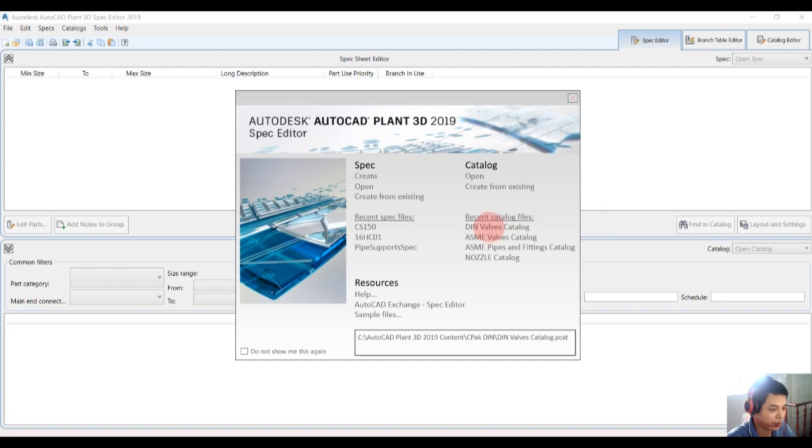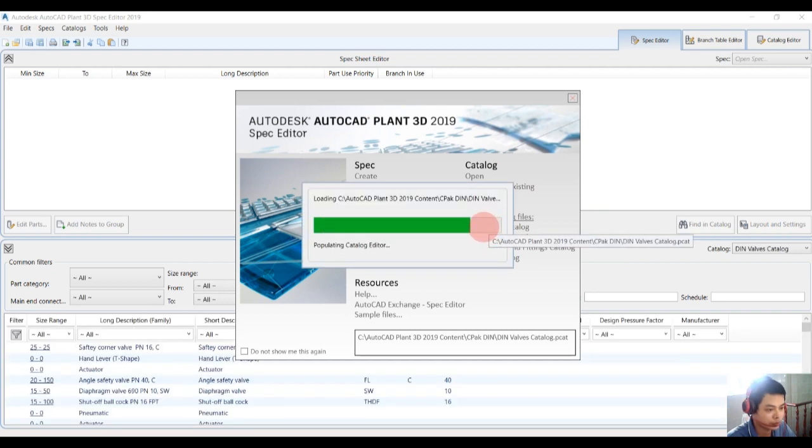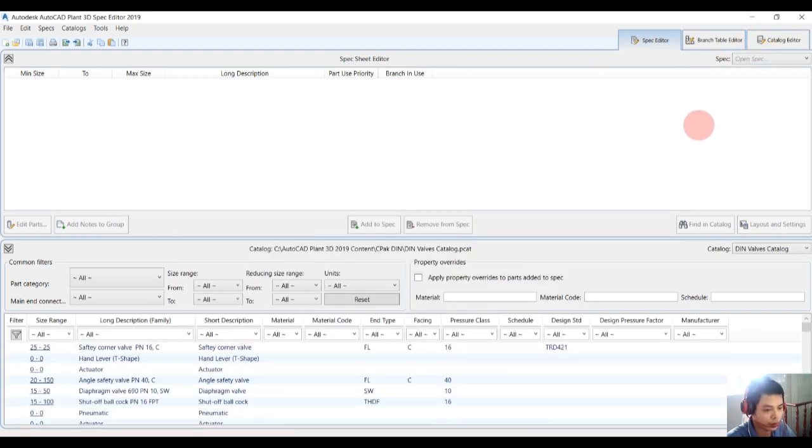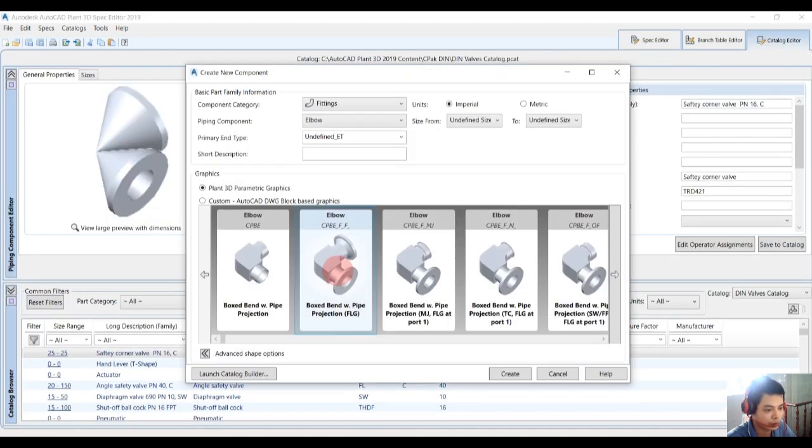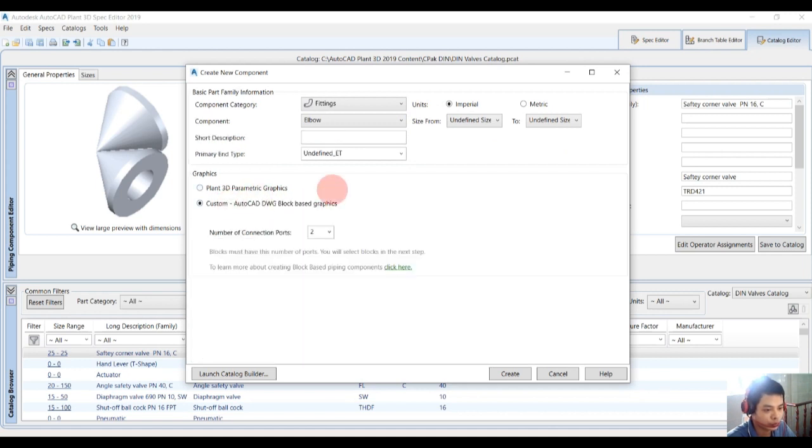and open the DIN round catalog. Okay, and in the catalog editor, we choose the catalog editor and create a new one, and choose the custom, and choose the message, and choose the value here, and this is a value. Okay, so this is a detect value.